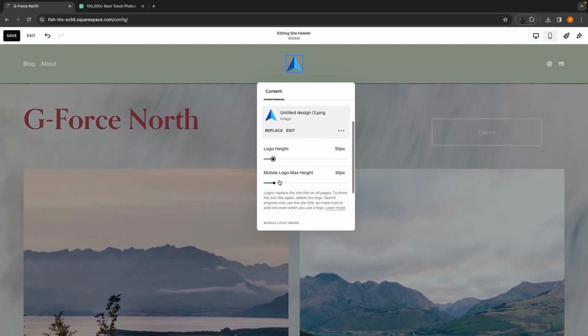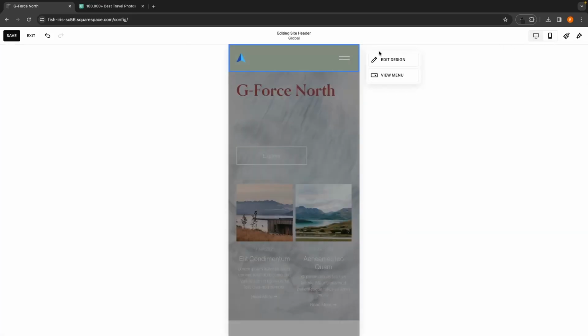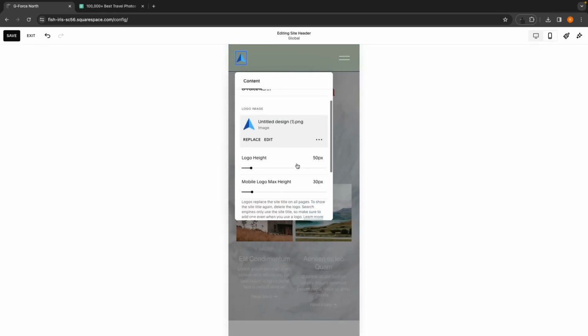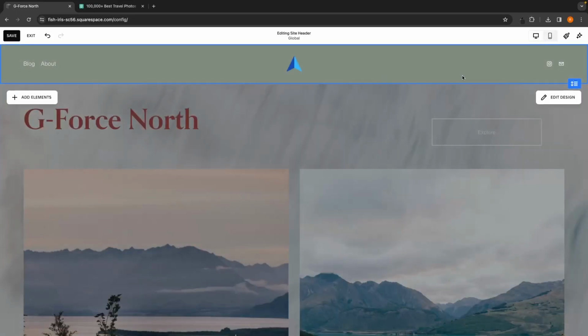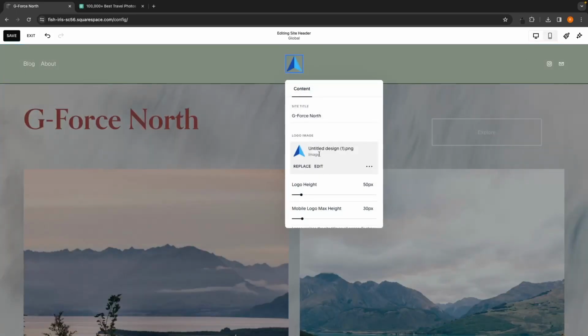And then we can also do the same thing for the mobile logo. So if we go ahead and flick this over to mobile, and once again go into the logo right here, we can go ahead and change this on mobile to see how this is going to look on the mobile view. Once you are happy with this, let's just go back to desktop and go back into here.